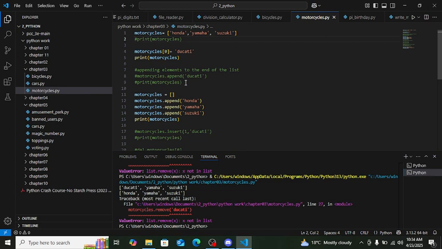We can also remove an item by value, which is motorcycles.remove('Ducati'), and then it's going to remove that.